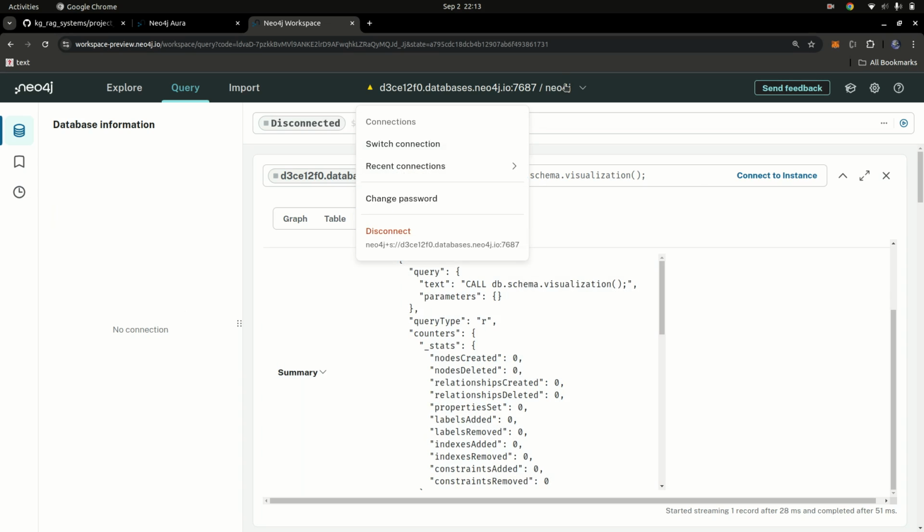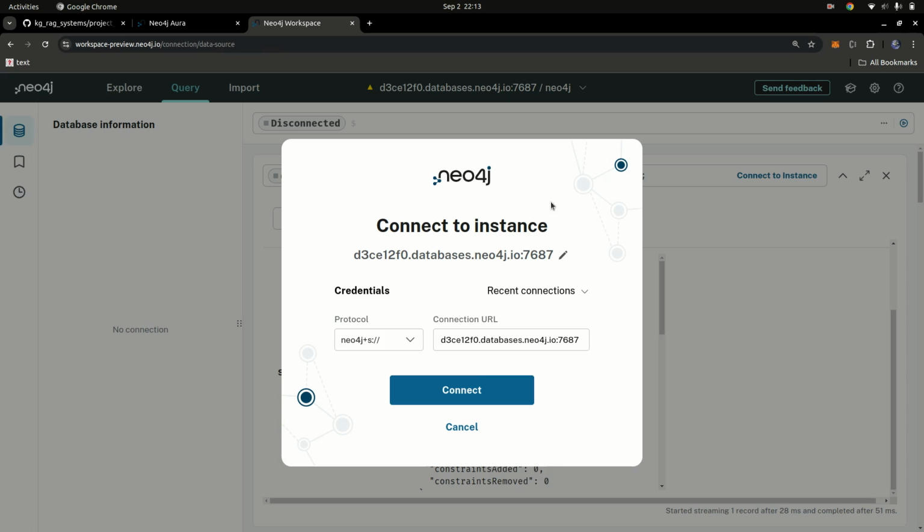It looks like I got disconnected one more time. So let me see if I can connect to this again. So connect, and let's see if that connection works.